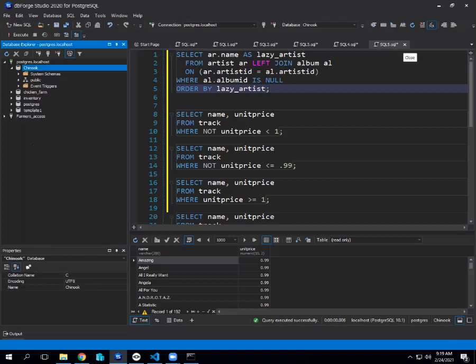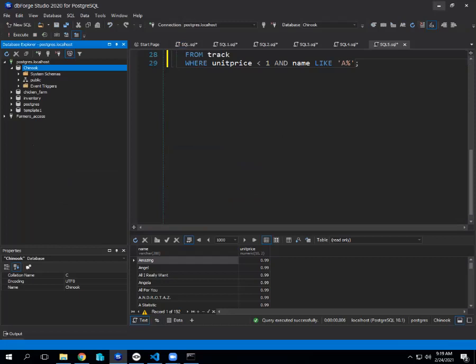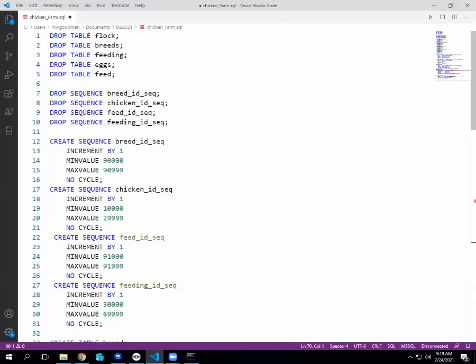I want you, in your Visual Studio Code, once you've got your chicken farm database definitions defined, towards the bottom of this, I want us to add some insert statements so that if we do make changes to our database, if we drop it and recreate it, we'll have the insert statements to re-put the data into the chicken farm database.